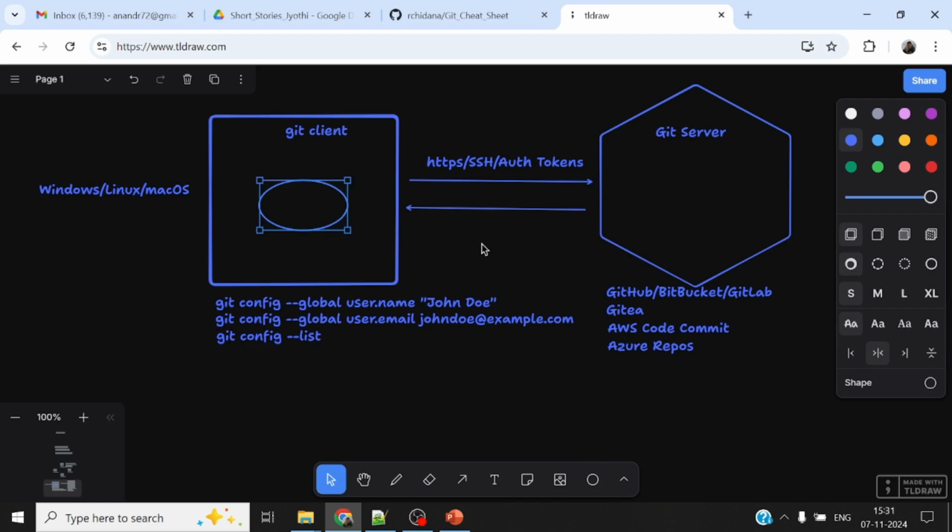I don't need a Git server at all. I can do a lot of my version control tasks using Git without even needing a Git server. So I will initialize a repository, maybe put in some files here, do one or two commits. And later I will link it to a Git server of my choice.